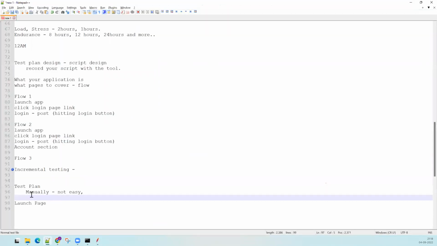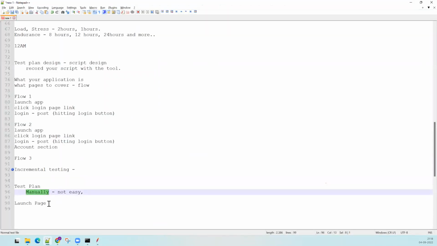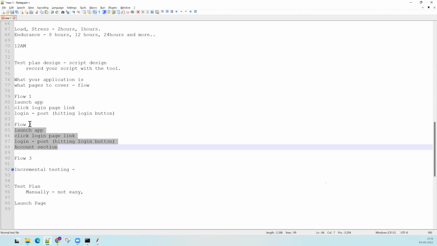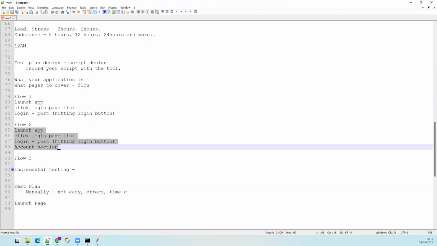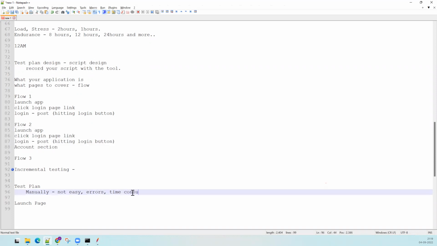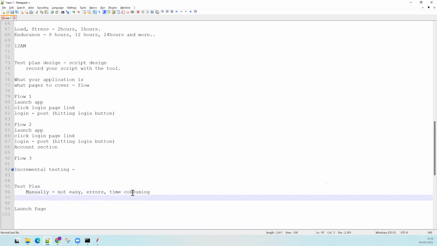So what exactly we are going to do here is design the test plan manually. When I talk about designing manually, it's adding all these different pages into any flow manually, and it's not easy. There are chances of errors, and it's quite time consuming. No one actually designs a test plan manually unless it's just one page or one or two APIs. If you are given the requirement to do a test plan for a flow which has more than 2, 3, or 4 pages, the only easy way is going through the recording option.